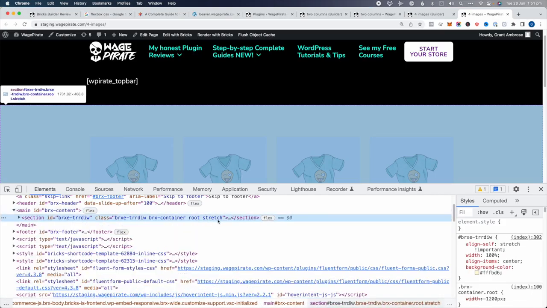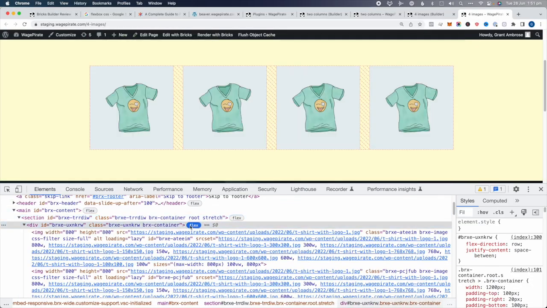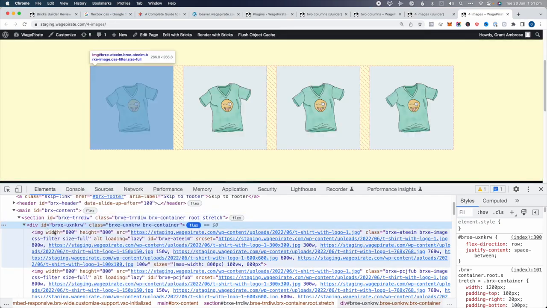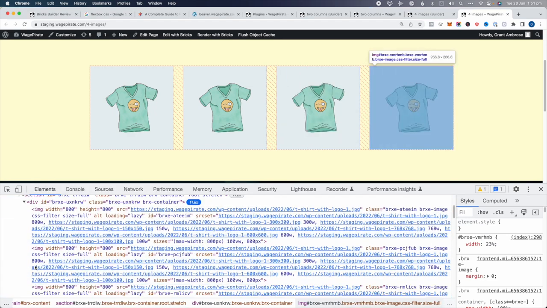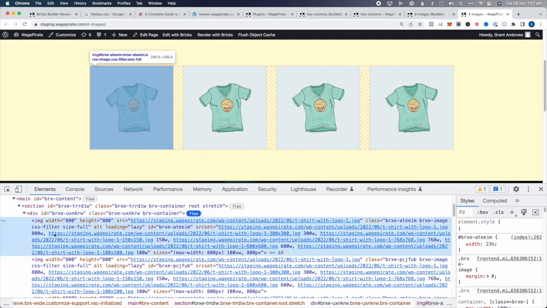Okay, so this is the one that's stretched. This is our yellow background going 100% width. And then we have the container here that's pulling everything in. If I click on that, you can see it's just pulling it in to 1200 pixels. And then we have an image, an image, an image, and an image. So we have our yellow div, a wrap div, and then our 4 images.